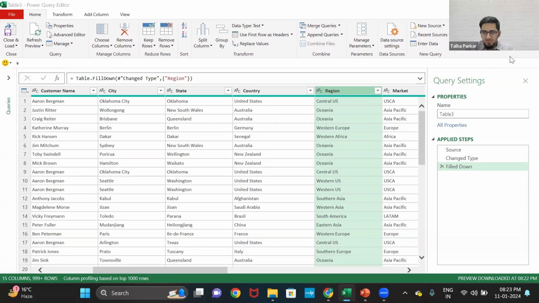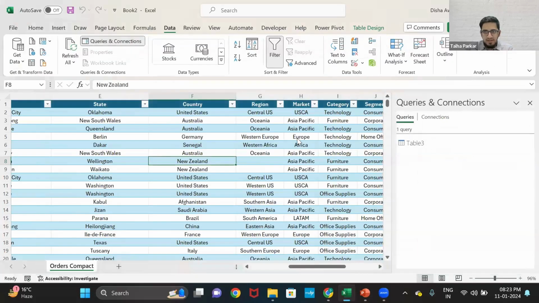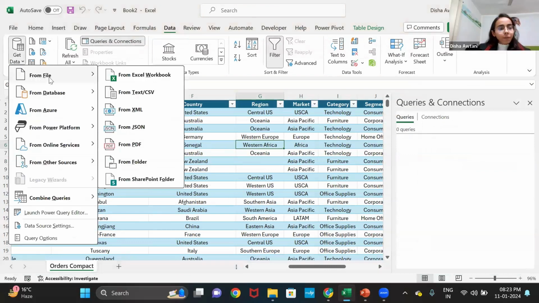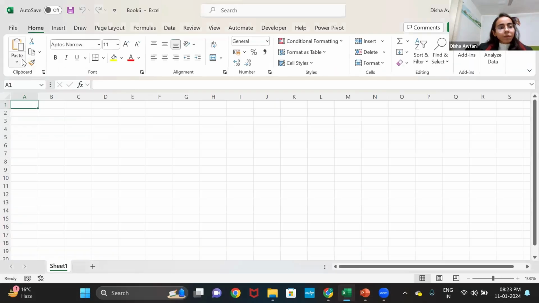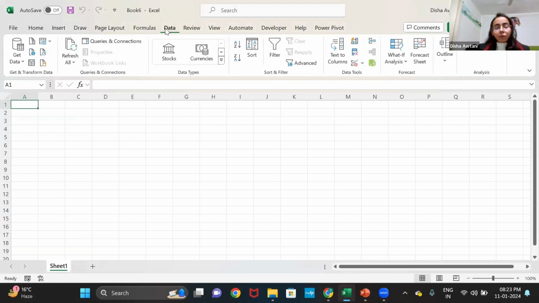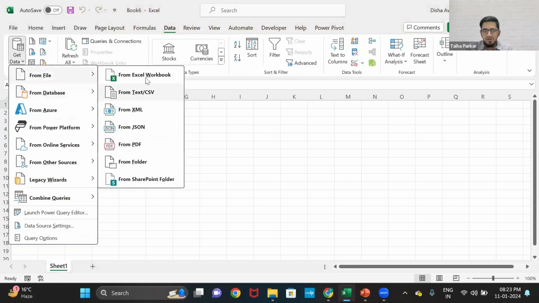Disha, can you show combine from folder using combine directly, not going to transform? Can you do that once? You want it direct? Yeah, just get data from folder.